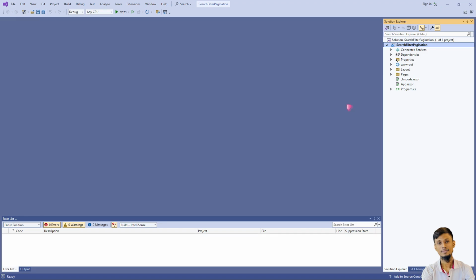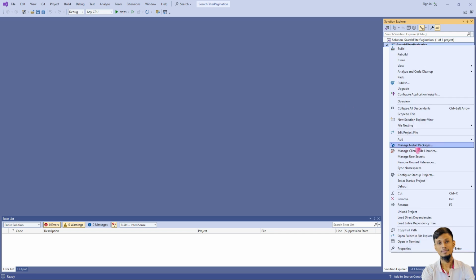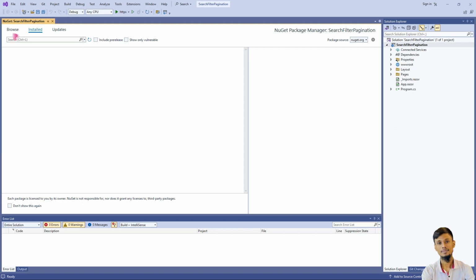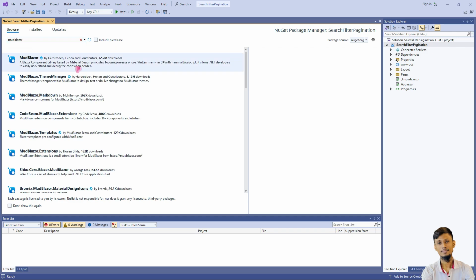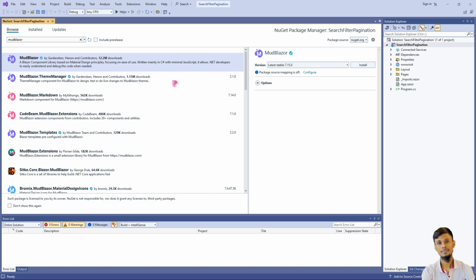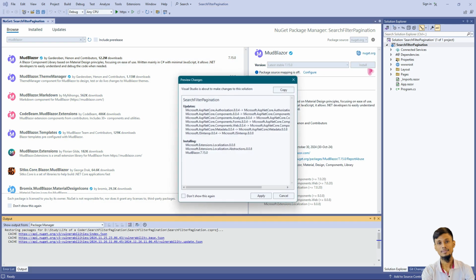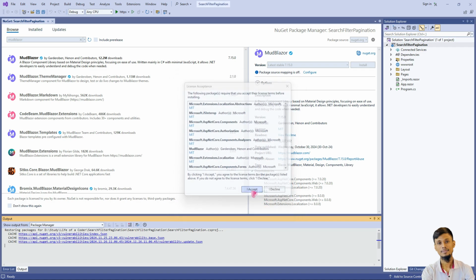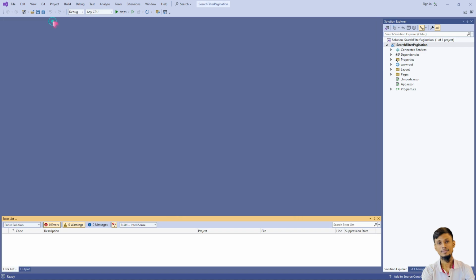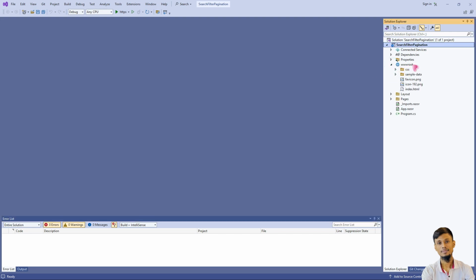For this tutorial we will be using MudBlazor for the UI components. To install it, let's go to manage NuGet packages and there go to browse and search for MudBlazor. Let's select MudBlazor and select the latest stable version and click install, apply and accept.